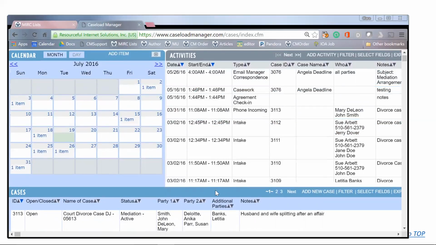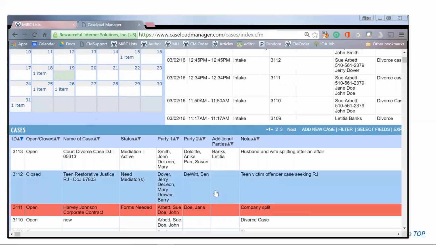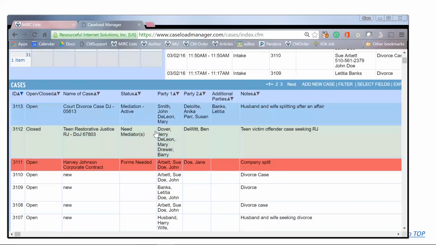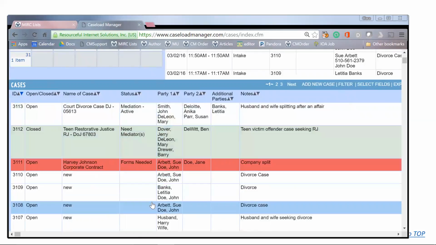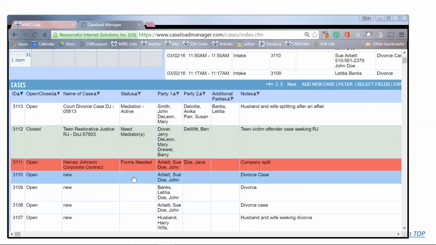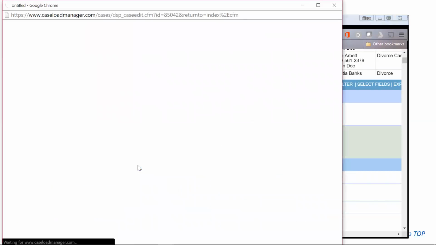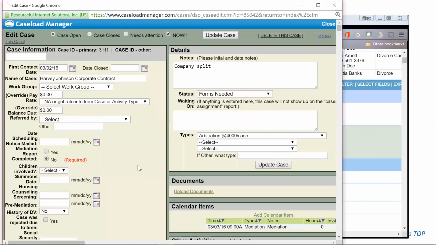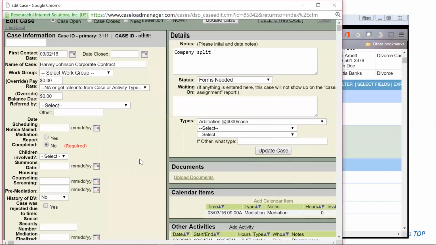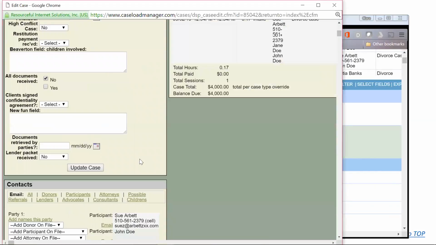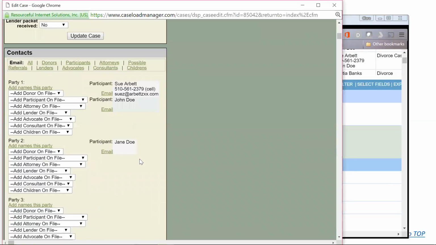Okay. So we hop down here to the Cases Center, and here we go, perfect example. And I can see this case is bright red, meaning that it needs attention now. So I'm going to click on this case, and it says that my forms are needed. So as soon as I click on it, you can see the case opens. I'm hopping down here to the Contact Center, and then I have all of these choices for who I want to email.